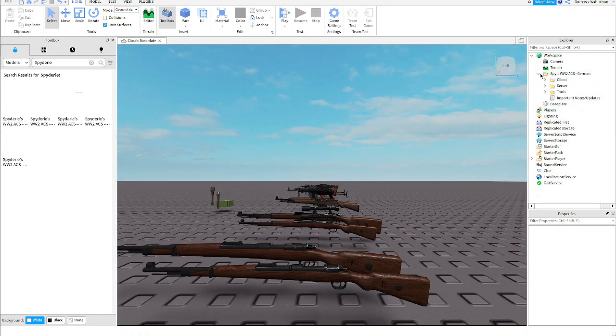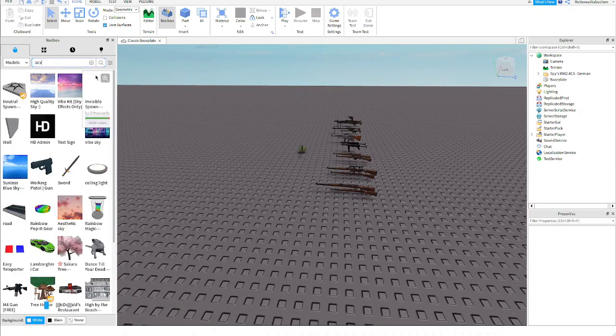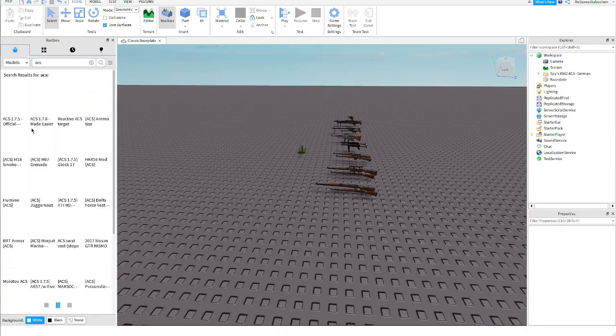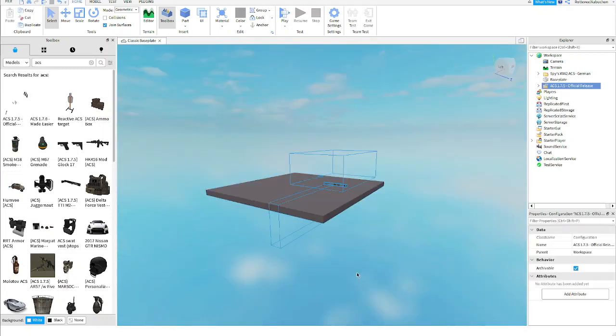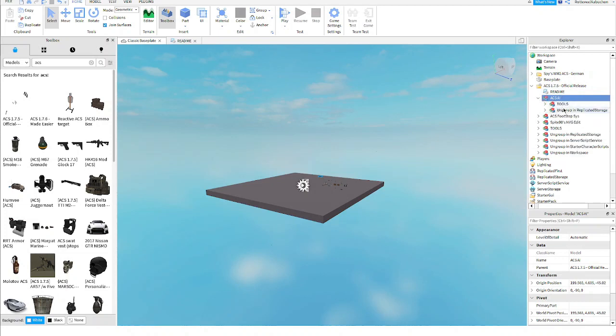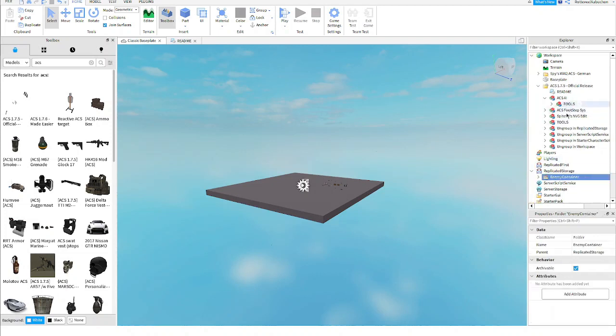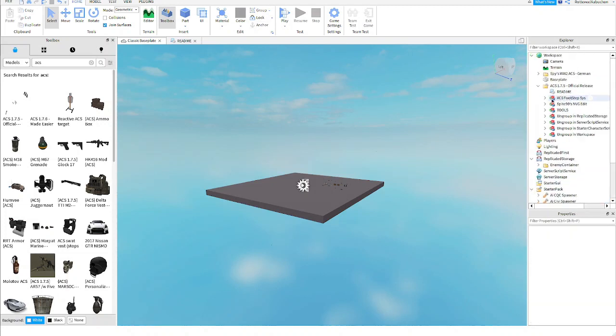So the first thing that you're going to want to do is open this folder, Spies World War II ACS German, under workspace. Then open ACS, just any ACS, just like that. Then click on the first one, ACS official release. There we go. Then open up the folder, it'll appear under workspace. Then open up the folder, and you open ACS AI and put it in replicated storage. Tools, you put in starter pack, and you can delete that because we don't need it anymore.